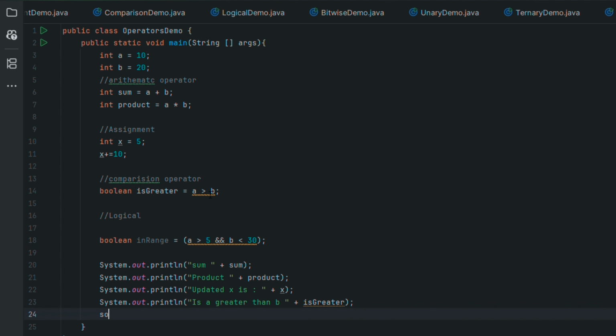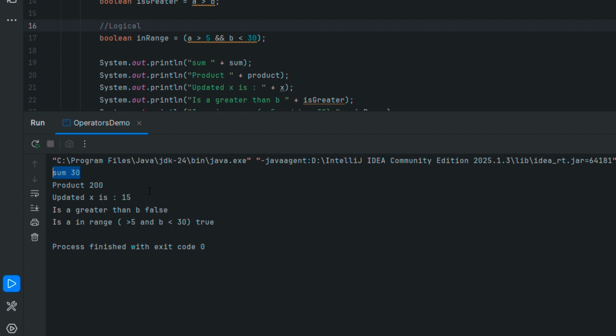Let's try to analyze the result by saving and compiling the code. We can see in console sum is equal to 30, product is equal to 200. So after incrementing, x value is printed as 15. After comparing a and b, isGreater is nothing but false because 10 is not greater than 20.